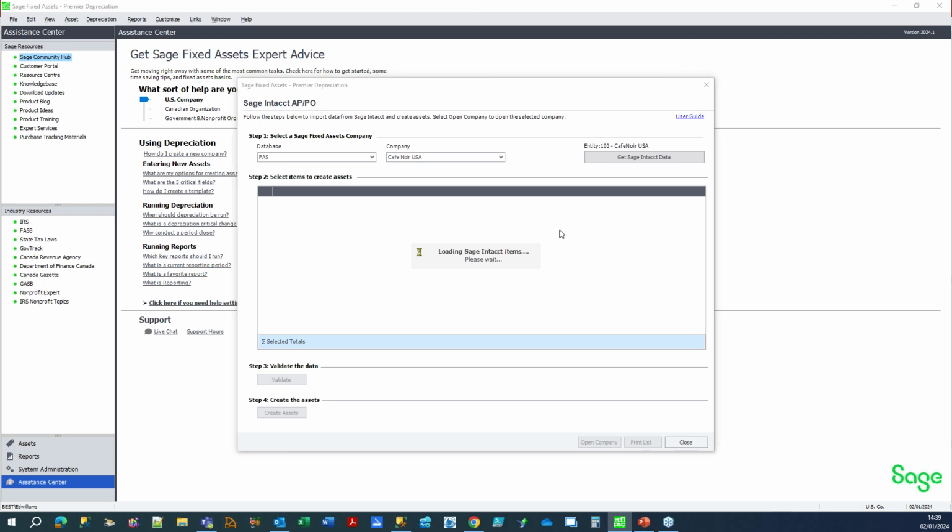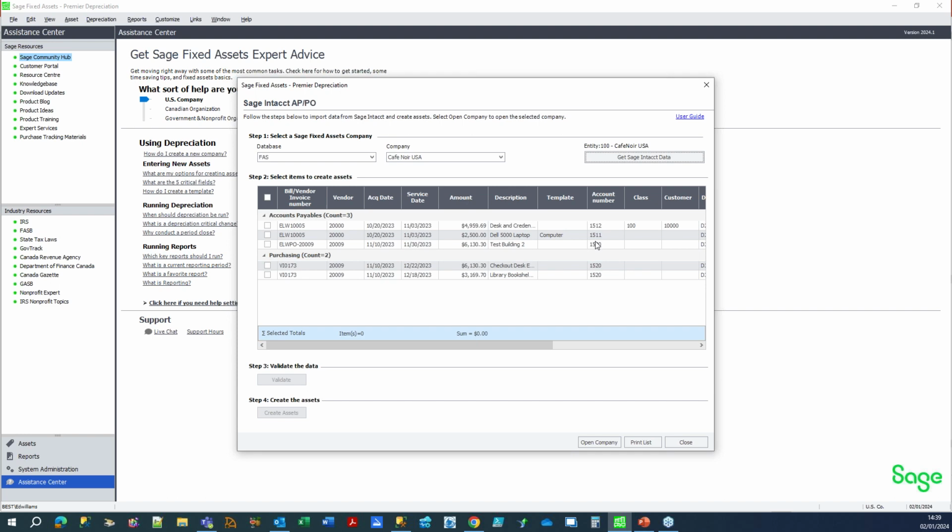So it goes out, it looks for everything that has been flagged in my AP and PO module in Sage Intacct that says create assets. Right now, these are the assets that I have flagged. I can either select one asset or I can select all assets. I'm going to go ahead and select all assets.